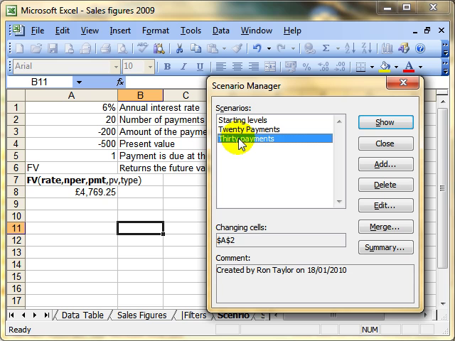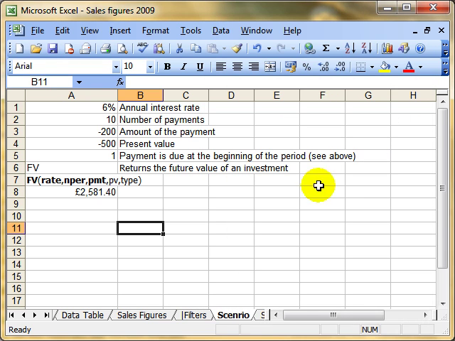Well, I can click on 30 payments, click on show, and I then got £7,000. Can I remember what it was for 10 payments? Let's go back and have a look at the starting levels. Select starting levels, click on show, and there's my values back. Now, the beauty of this is, if I close this dialog box down, those scenarios are there, they're built into the spreadsheet.